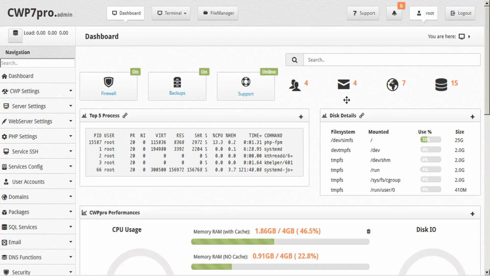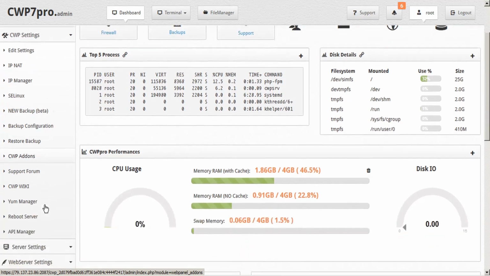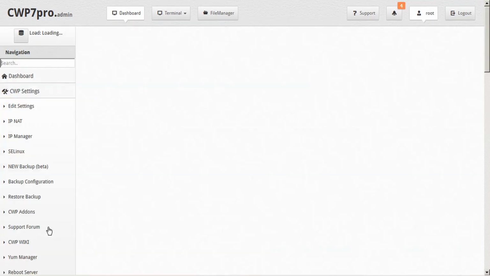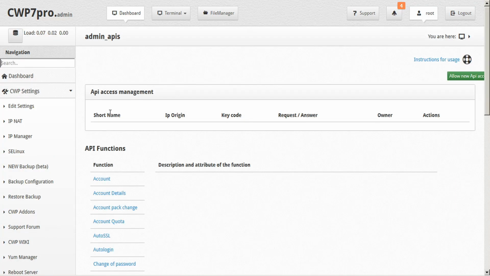Next, we'll generate an API key on the CWP server. From the CWP admin panel dashboard, go to the left sidebar and open the CWP Settings submenu. Then scroll down and select API Manager. This opens the API Access Management module, and we can click the green button for Allow New API Access.